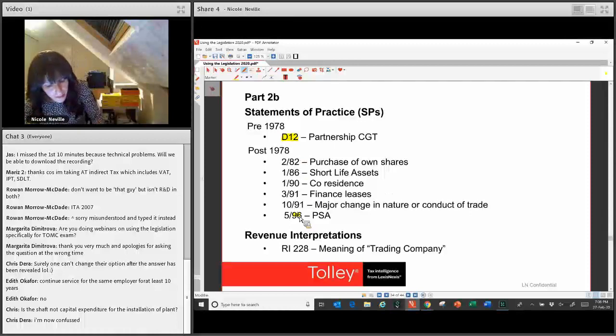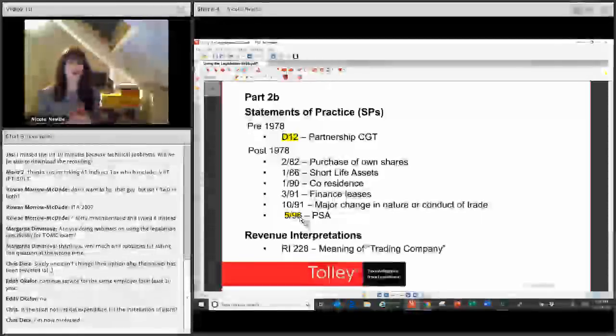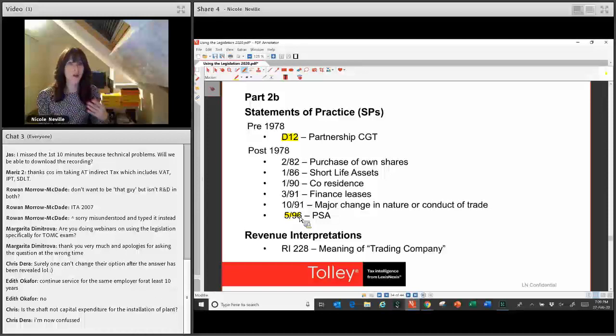If you're doing paper 1 for ATT or the individuals paper, you might have learnt about PAYE settlement agreements. So that's where an employer provides perhaps an ad hoc or irregular benefit to an employee and agrees to pay the tax on their behalf. That's called a PAYE settlement agreement, and examples of the types of benefits that can be the subject of a PSA, and indeed how to work out the tax, is included in Statement of Practice May 96.